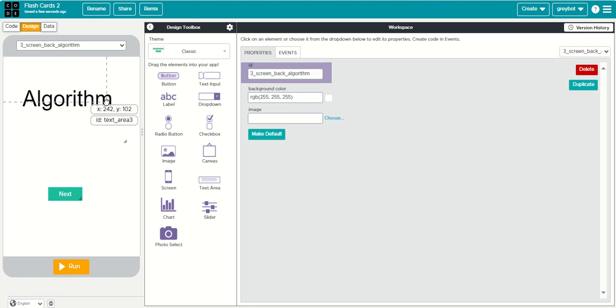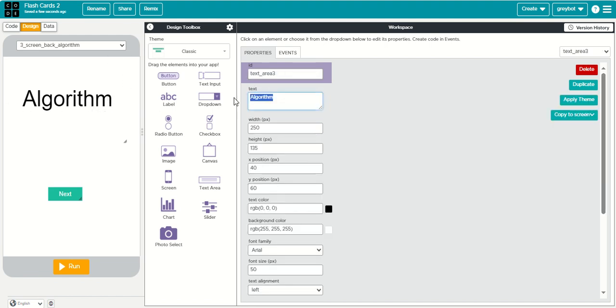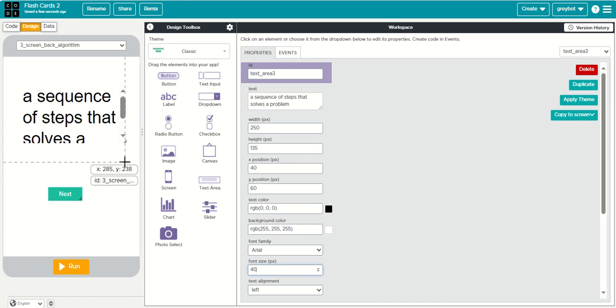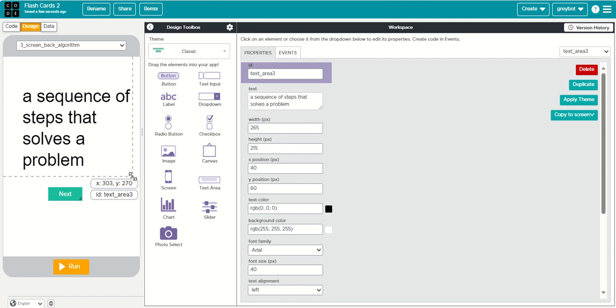And it's just going to simply have the definition of an algorithm. Again, that's probably a little bit big, the font there. So let's make that a bit smaller. Helps a little bit. About 40 is good. Again, just adjust the size of our window here. Sequence steps that solves a problem. There we go. It's as good a definition I can think of in the moment.